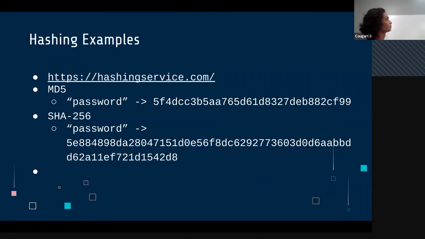Kind of. So here are some examples. If you want, you can go to that website and hash some things for yourself, like some characters or some strings. For example, in MD5, the string password gives you that series of numbers and letters. And that's the hash for the string password.